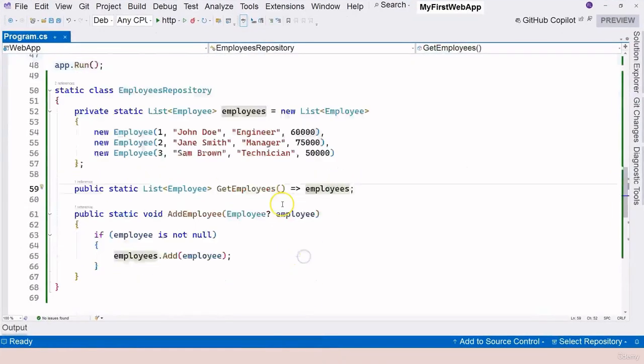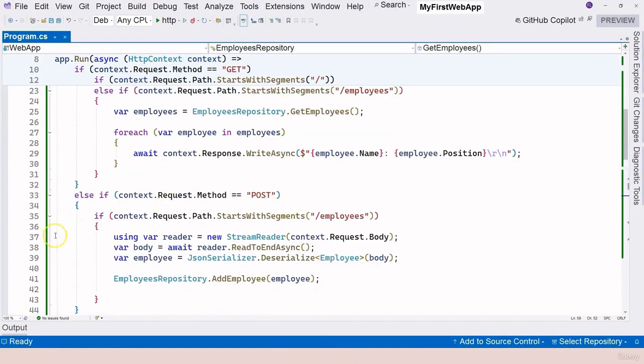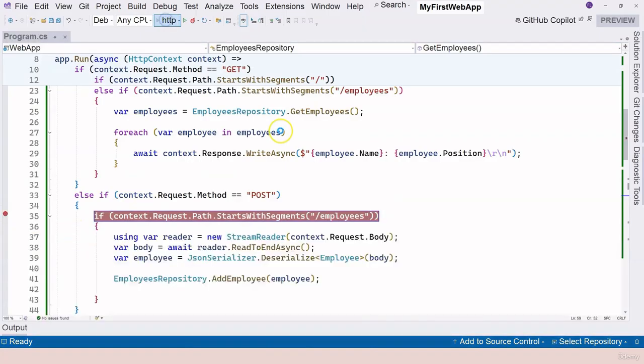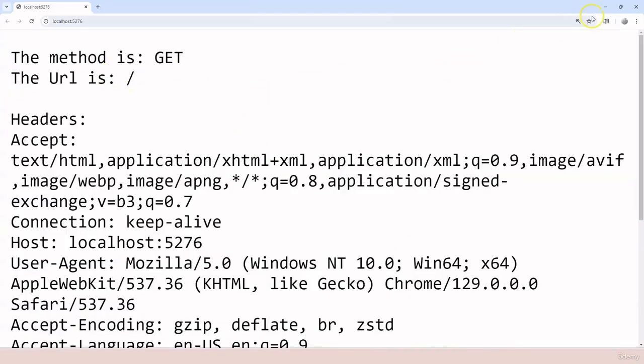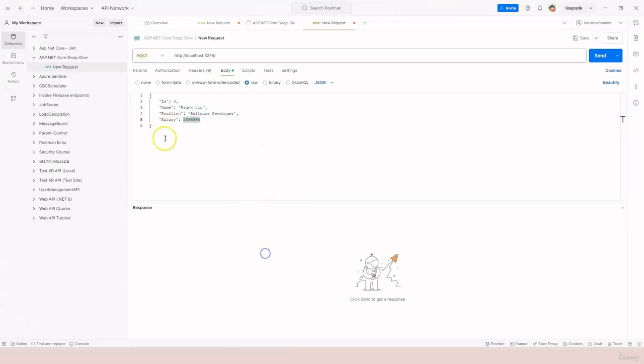Okay. Now, I actually want to run this in debug mode. First of all, let's set a breakpoint right here and run it. And the first request is a GET request. It's not going to come to this breakpoint. But let's use the Postman to click on the send button.